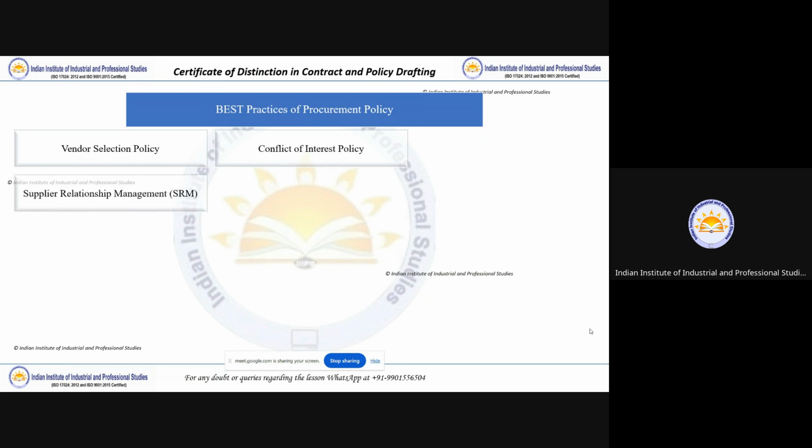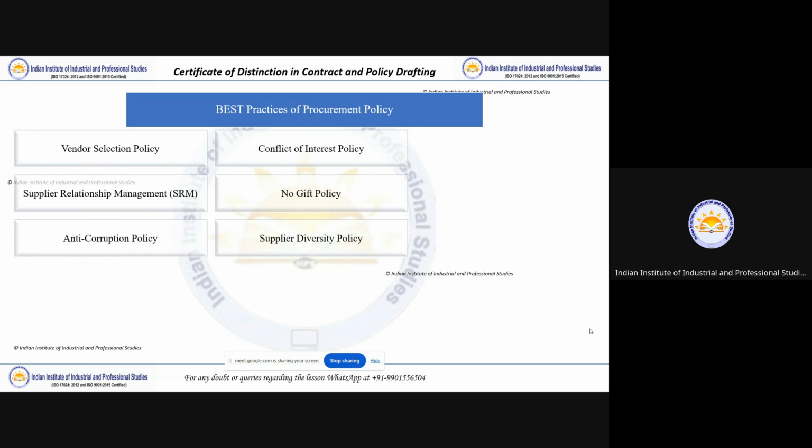Next, we have supply relationship management, the no gift policy, which we discussed, the anti-corruption policy also we discussed, the supply diversity policy we discussed, and purchase order terms also we discussed, like the terms that will govern the purchase order. Next, we have the contract management policy. See, the contract management policy will speak about contract templates, the contract playbook, fallback languages, negotiation terms and conditions, followed by the storing of the contract and execution of the contract.